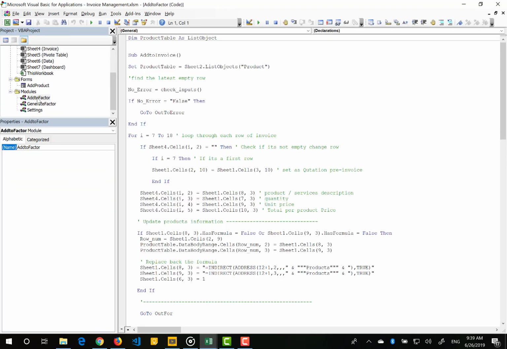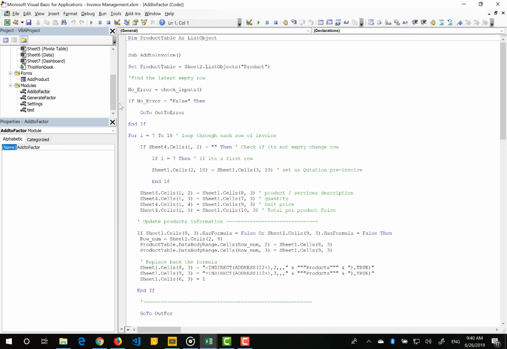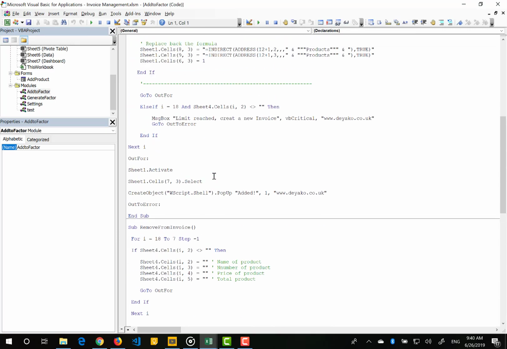As you remember with macros, when we record a macro, it will automatically create a module and put the code in that module. In most cases, when we want to write code, we create a module here, and then we rename it to what we need, for example test, and we write our codes here. As you can see, I wrote so much code in this module.